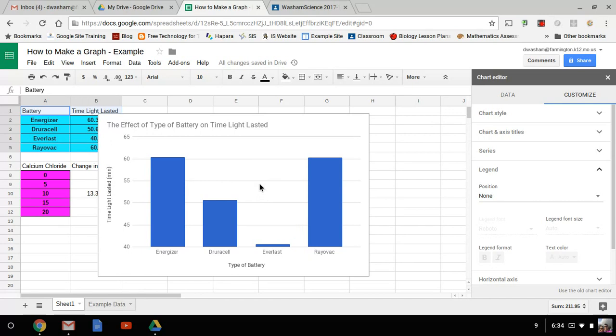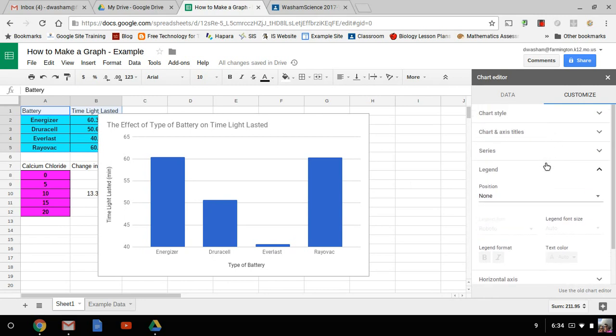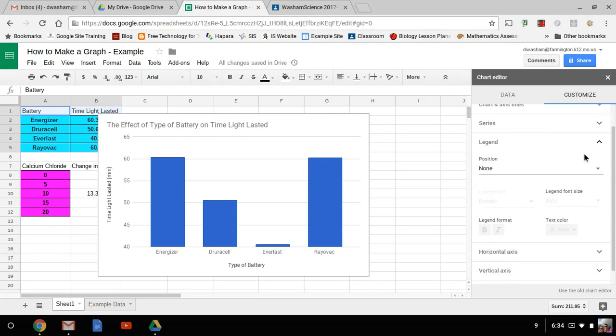The only thing that's different on this bar graph is that it starts at 40 and it makes Everlast look like it didn't last any time at all, when in reality it lasted 40 minutes. So I could also, if I wanted to, if that really bugged me, I could go over here and change that in the customize section.